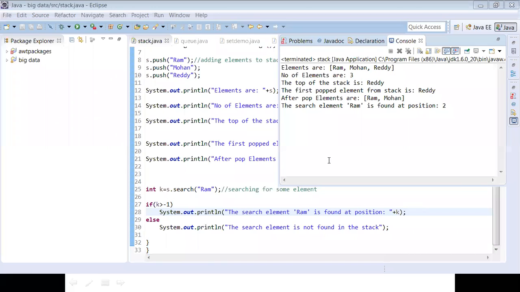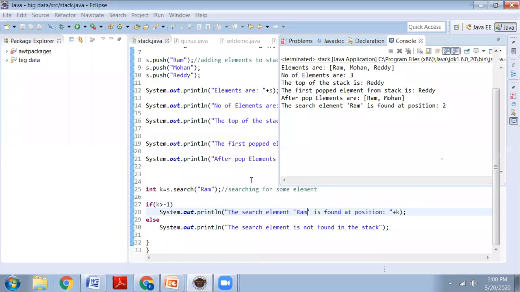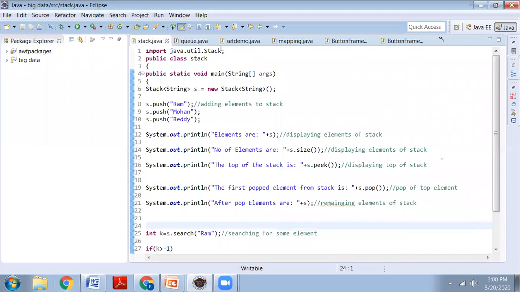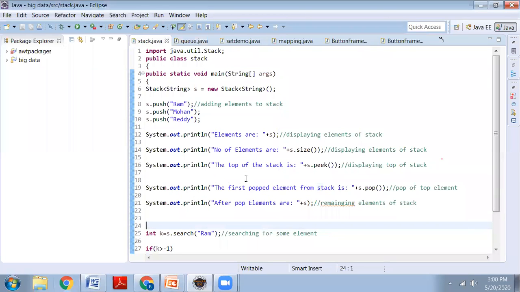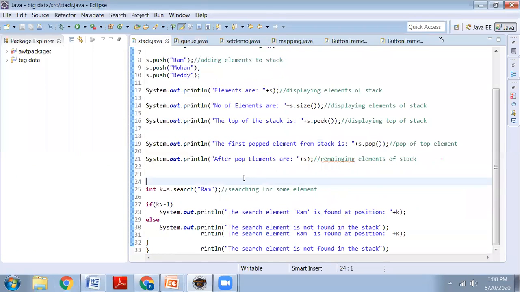Position is Ram. Clear. Remember, it will count from the top of the stack, not from the bottom of the stack. This is briefly how to create a stack by using the Stack class in Java. How can we create a stack and how can we perform operations on the stack? That is briefly the program about stack. Is it clear?